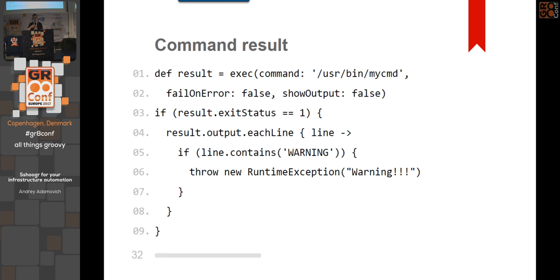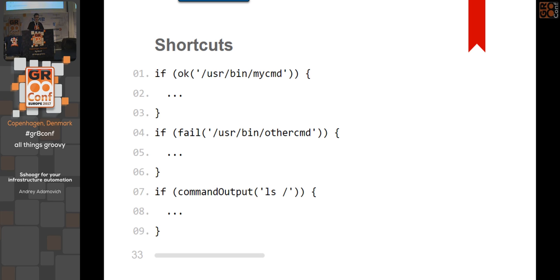So you can do some logic, executing more commands, you can throw some exceptions that are based on the parsing of the output of the remote command. But it's all happening locally, obviously. And there are some shortcuts for making these kinds of common things.